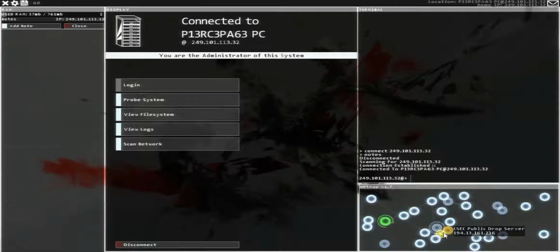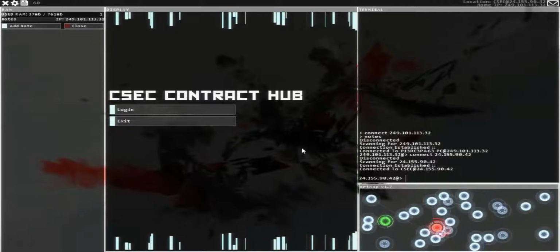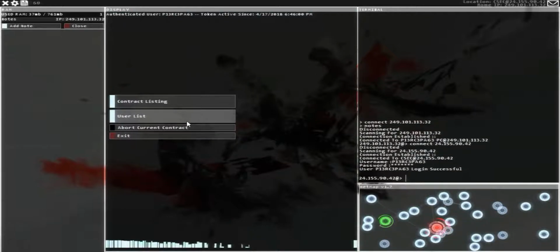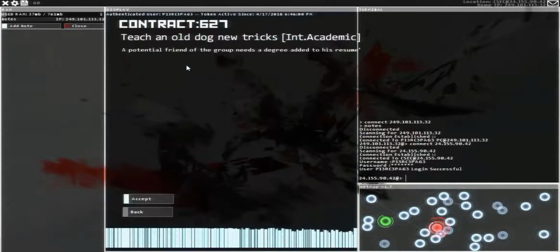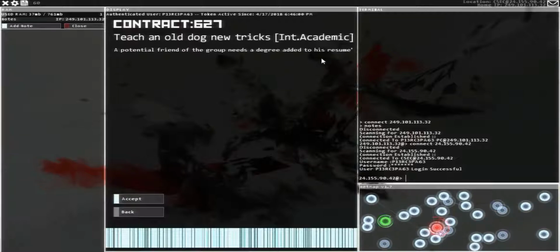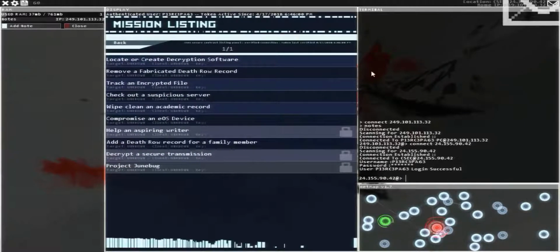Alright guys, so we are going to be doing the next CSEC mission. Head over to the contracts. Teach an old dog new tricks. Potential friend needs a new degree, so let's accept it.